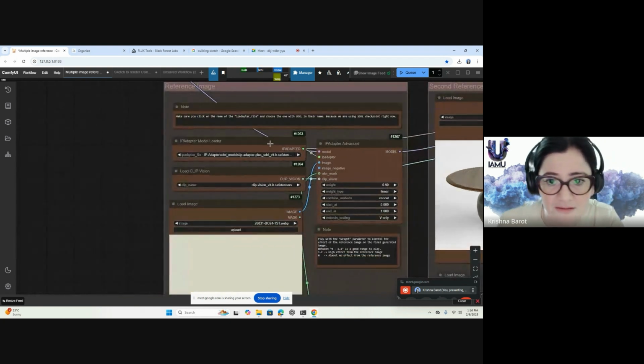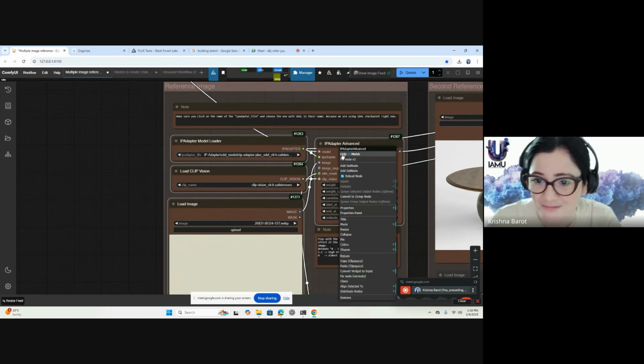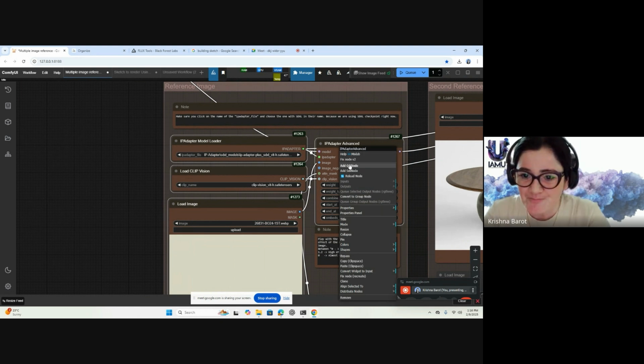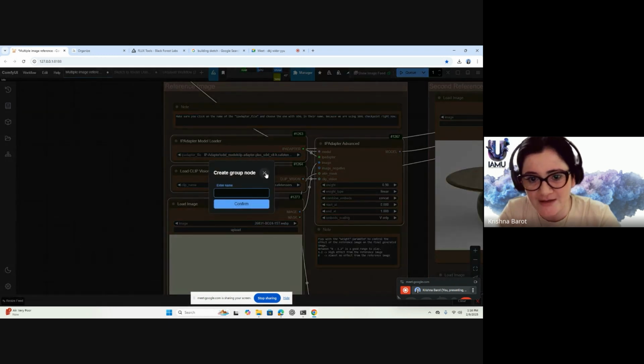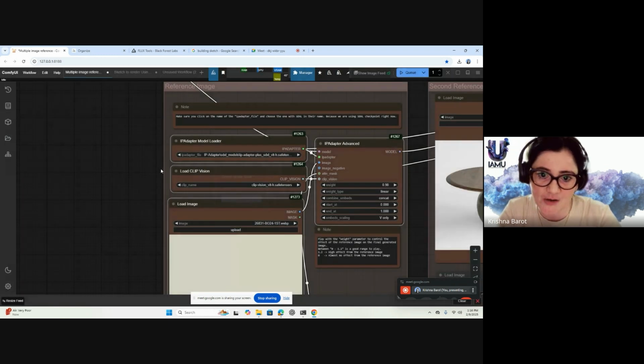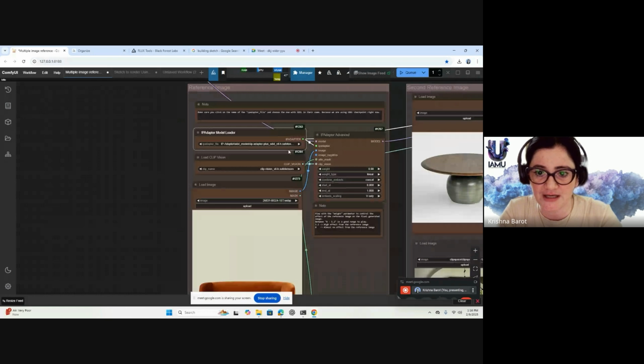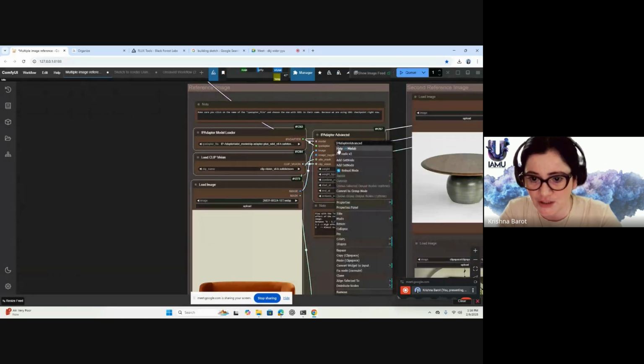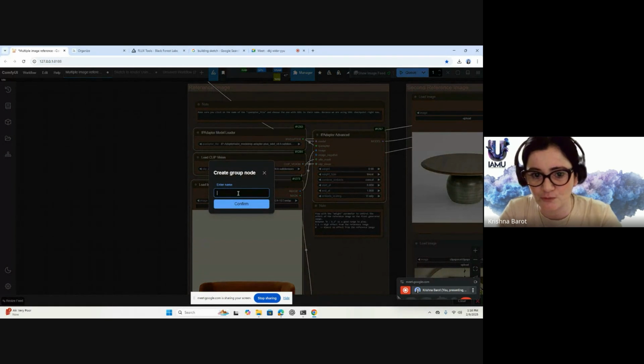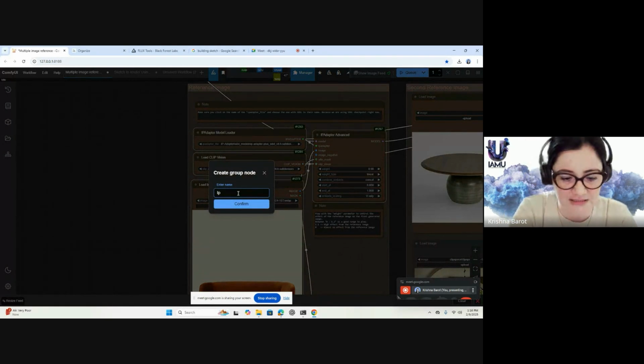Give me a second. Okay, so now what you have to do is click on convert to group node. I was making a mistake by clicking outside. You have to make sure you click within one of the nodes, and by right click, you will get convert to group node. What this does is, I would just say this is IP adapter.